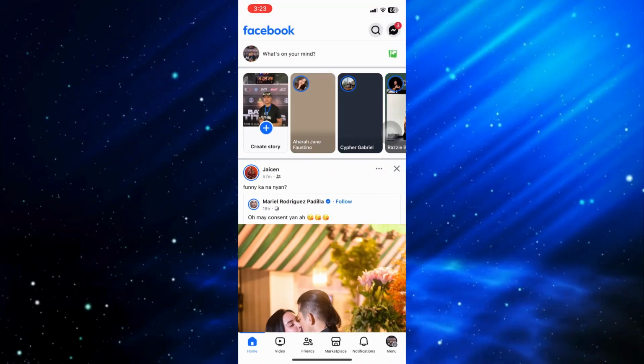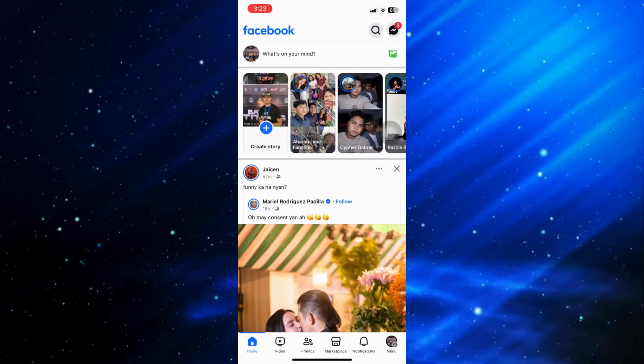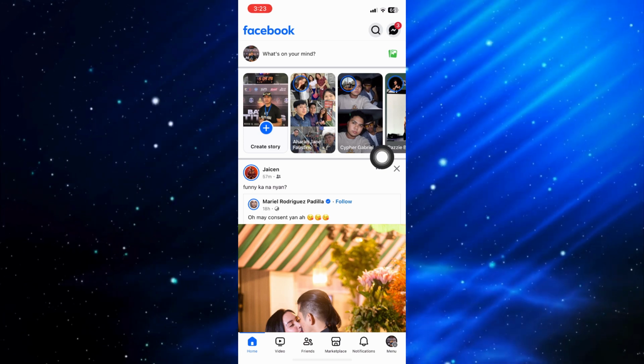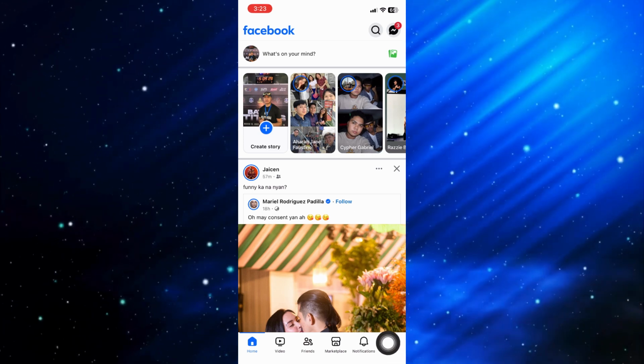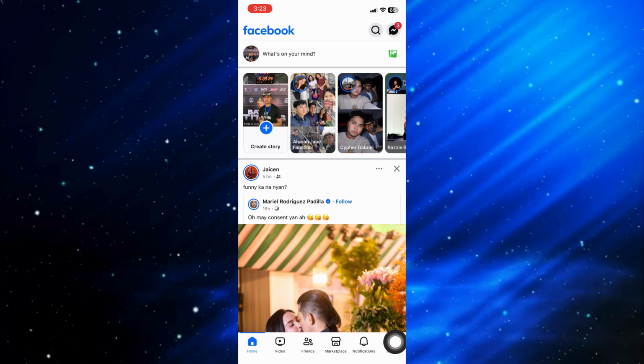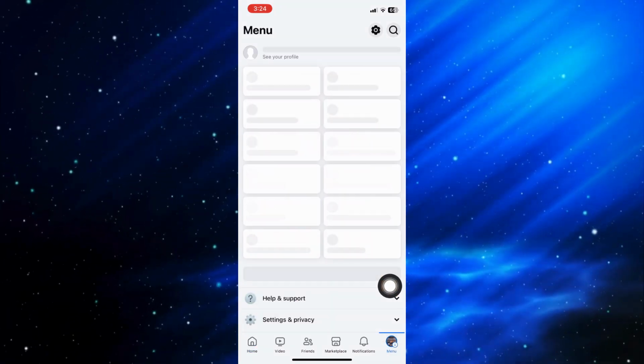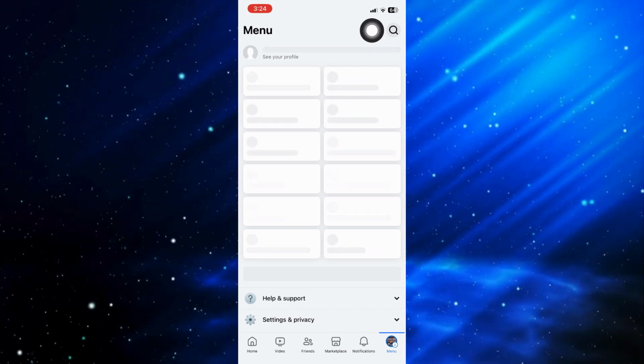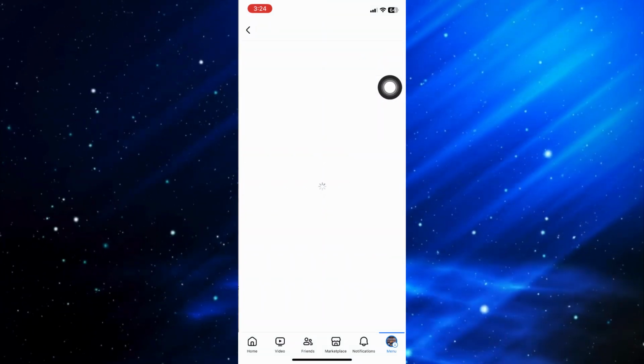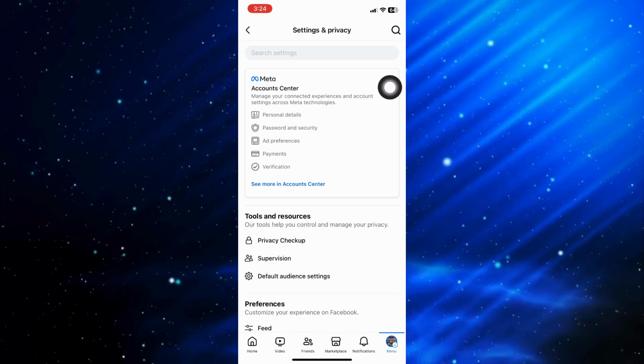And once inside, you want to navigate through the profile section. You can go ahead and do that by clicking on the menu icon right here. Now, once inside your profile, you can just go ahead and click on the gear icon, which will go ahead and take us to our settings.